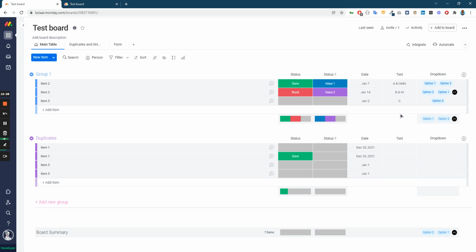So hope this has been able to demonstrate to you how the template works for the duplicating Unix app and how you can update existing items. Thank you very much.